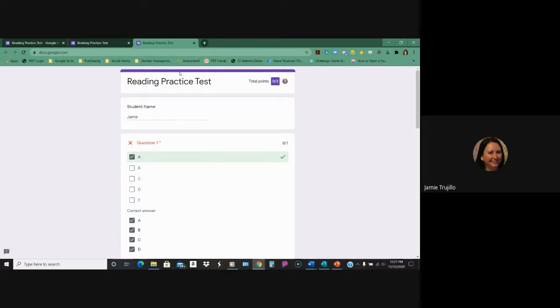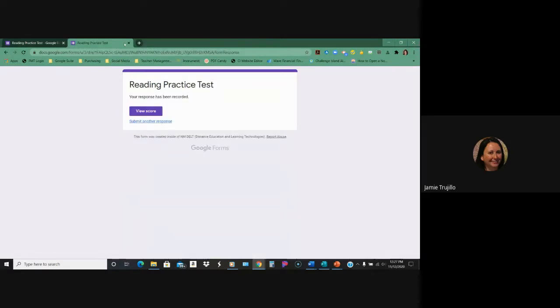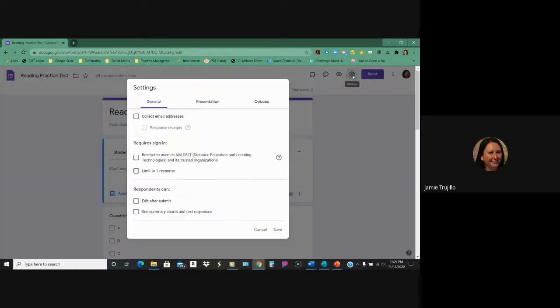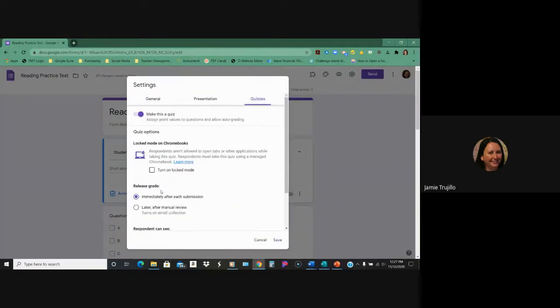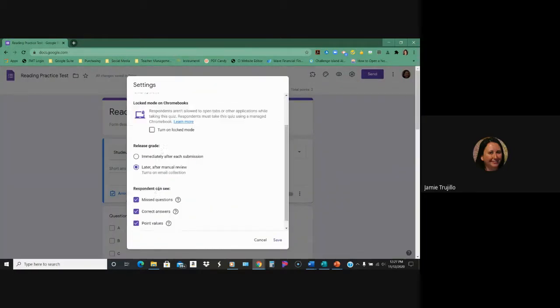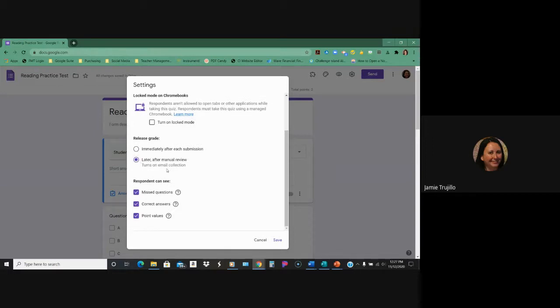And I'm going to use the same example, a practice test. So I'm just going to X out of this here for a second. I'm going to go back to my settings, to my quiz settings, and I am going to change this to release grade after manual review.